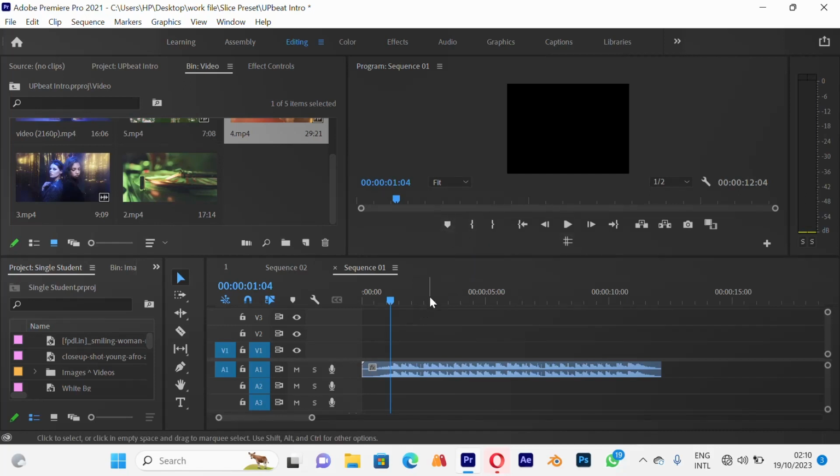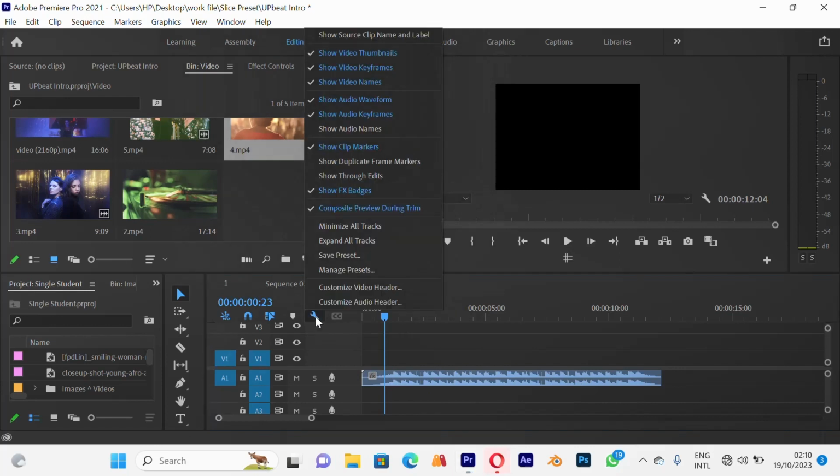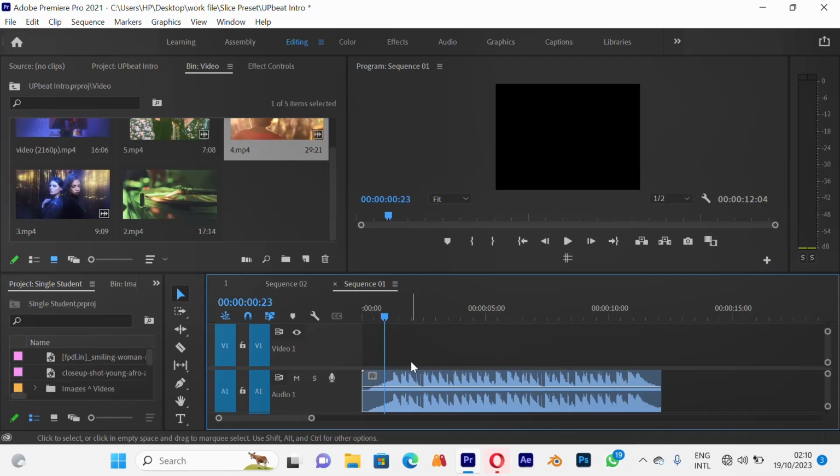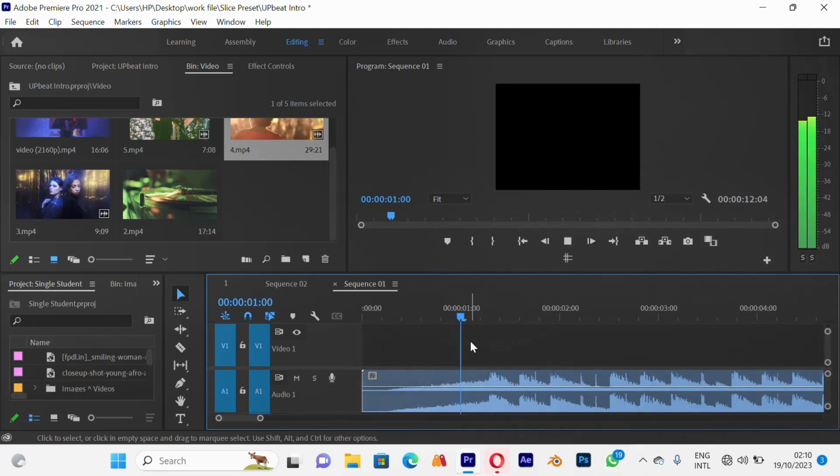Okay, cool. So what I'm going to do now is set my marker to every point where there is an upbeat. From my waveforms, I can tell where there's an upbeat. So I'm just going to click here on this wrench and look for expand all tracks. Okay, cool. So now I can see my audio wave much better.